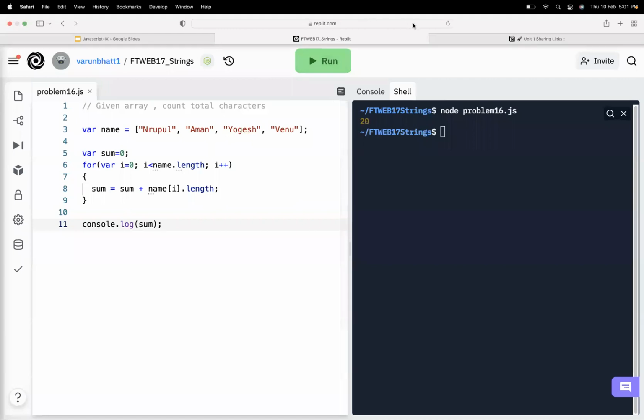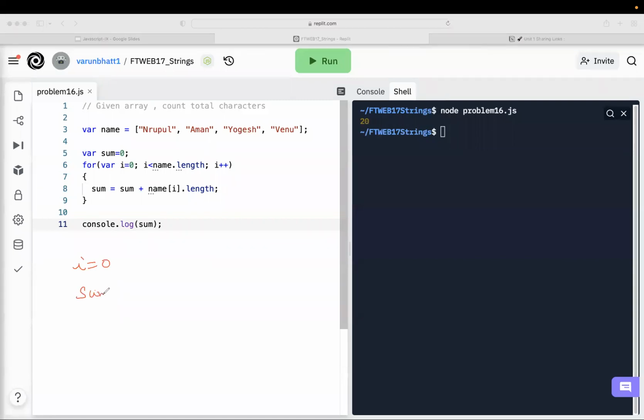Basically, when this loop will run, i is equal to 0, sum equal to 0. Sum plus name of i. So name of i is actually Nupul. So what will name of i dot length print? What is the length of Nupul? 6. Okay. So 0 plus 6, because sum is already 0, so it will become 6. Tick. After that, i equal to 1.